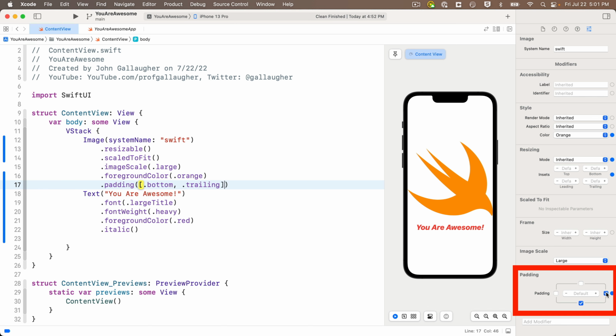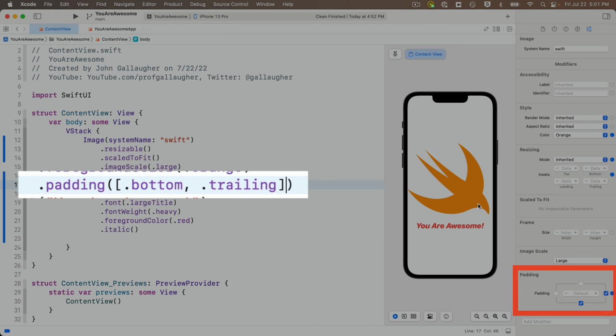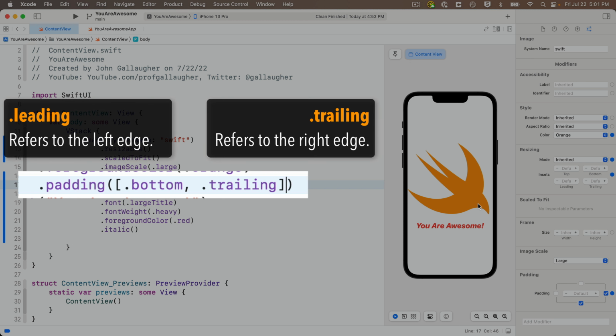Now check the right checkbox as well, and we see there are two values in parentheses now, .bottom and .trailing. .trailing refers to the right side, .leading refers to the left side, and also note that these values are between square brackets separated by commas. No need to commit that to memory yet, but you'll eventually learn that syntax and why it's important. But for now, if you need help, you can pull up the Attributes Inspector.